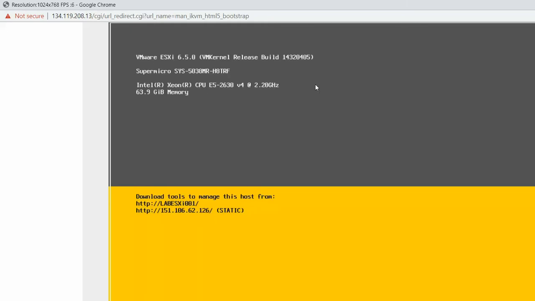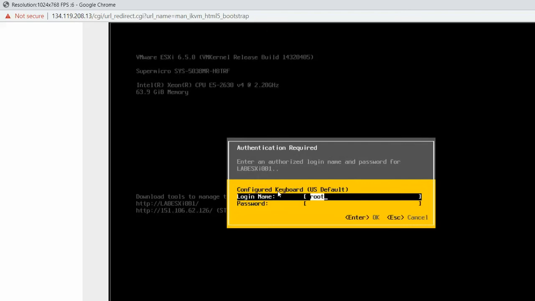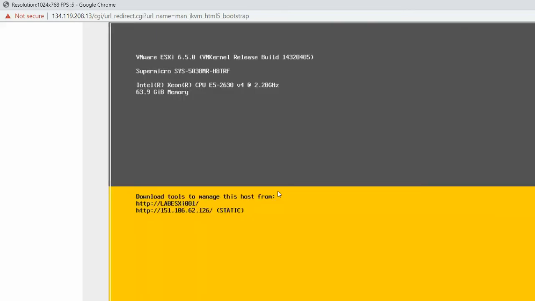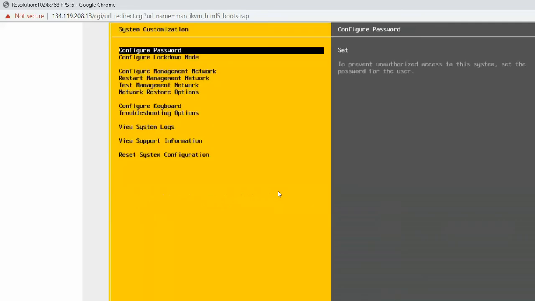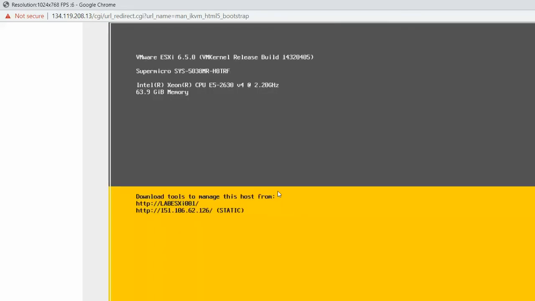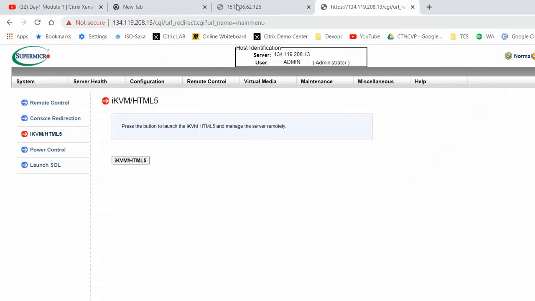So now the server is rebooted. Now press F2 and enter the new password. I'm typing this. Now I'm successfully able to log in to the machine. So I think internally there is no problem. Internally there is no problem, but while connecting externally, the password is not coming up.